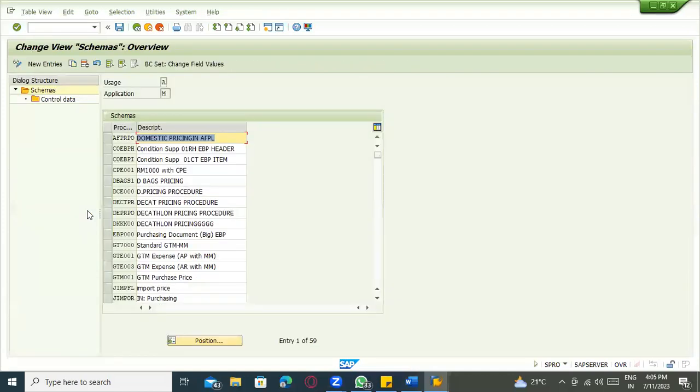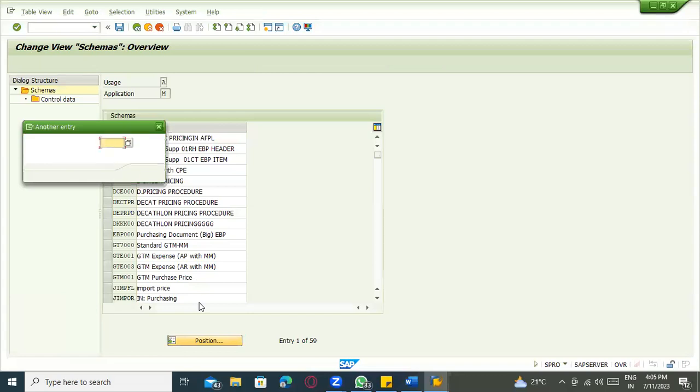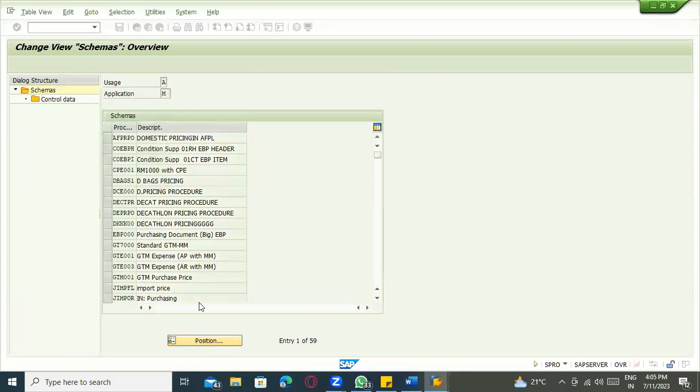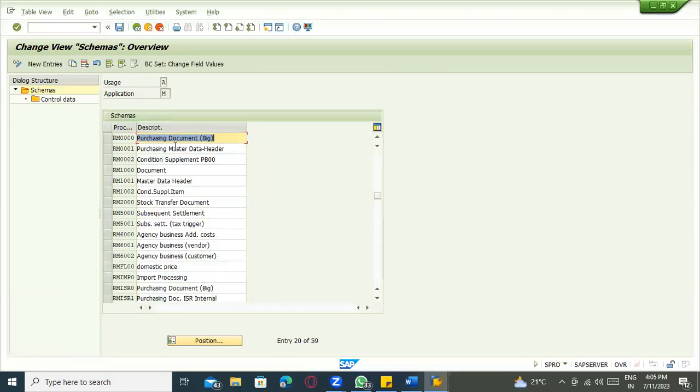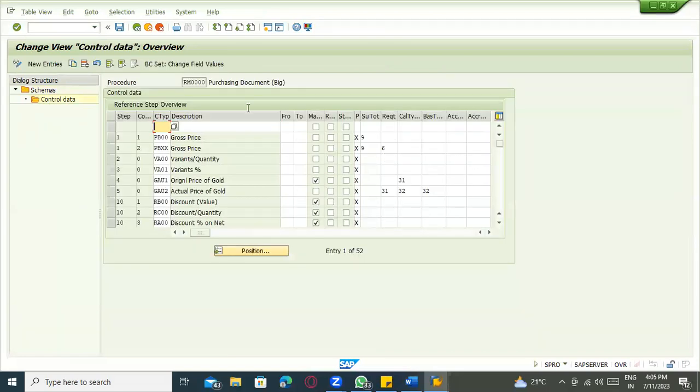Calculation schema. Now we have the standard calculation schemas also. That means the standard pricing procedure, which is RM00. We have different pricing procedures, which is the standard one. If you want to refer to that pricing procedure, you can see here. Okay, I'll just delete this one.